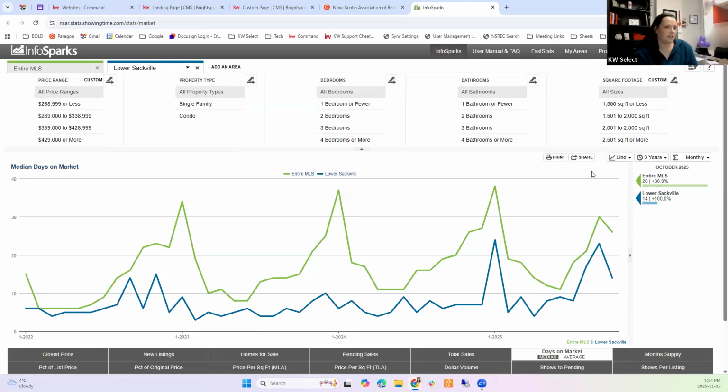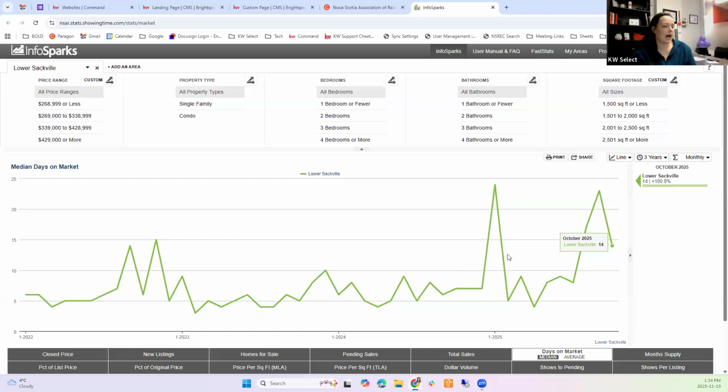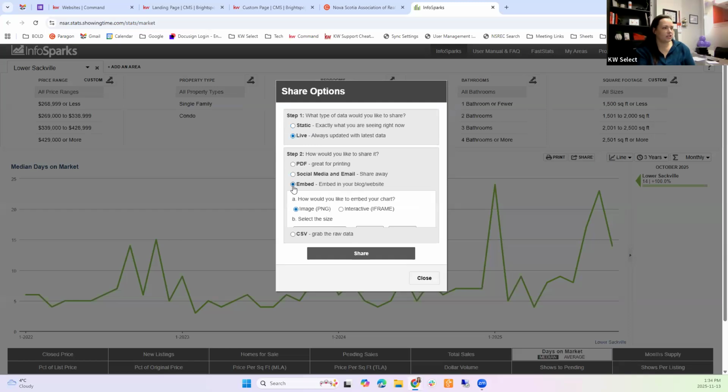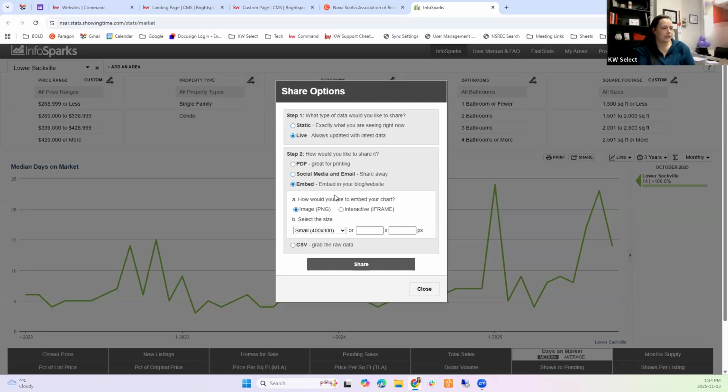You can get right into the filters. But once you have the graph here that you want to see, obviously this is comparing the entire MLS versus Lower Sackville. I just want Lower Sackville. Once you have that graph up, you're going to click on share right here. We'll change it to live, and then you would change this to embed. We'll do interactive. I'll make it large there.